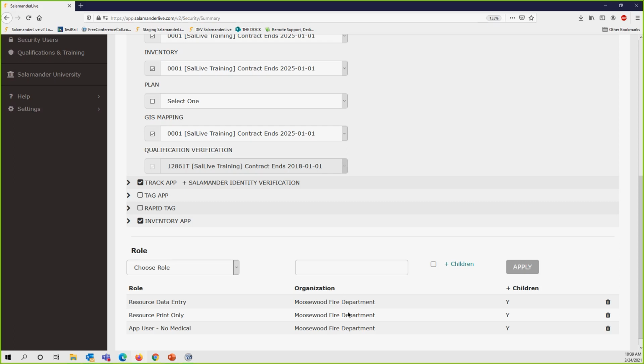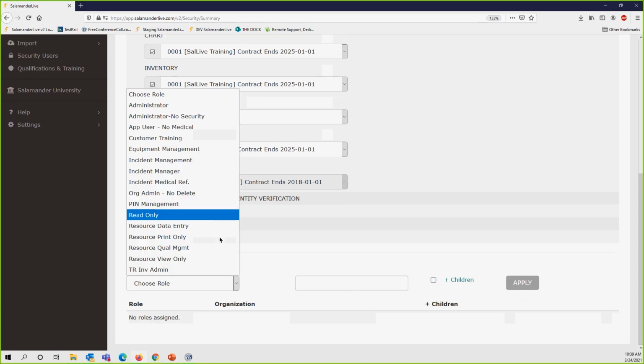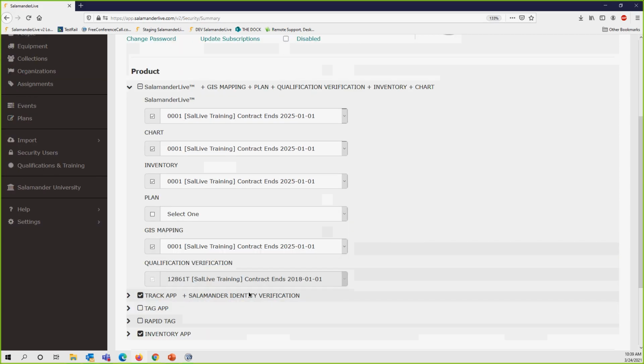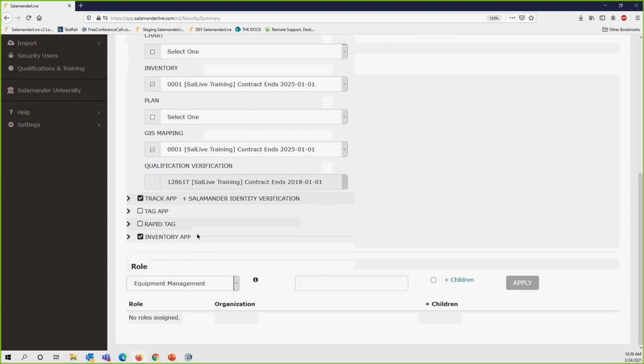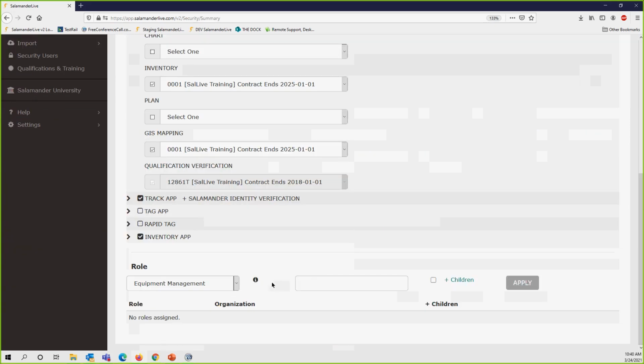I'm going to need to change this now because he's at the parent level. So I'm going to delete all these real quick here. In this case, let's do equipment management. To add equipment management, this person, actually, remove the chart there. This person is going to be managing inventory for this account right here, SalaLive Training.